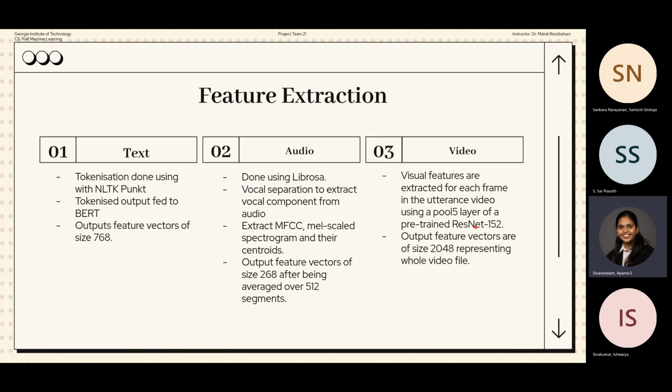Let's begin by discussing feature extraction. Feature extraction in text is done using BERT. We begin by tokenizing our text by using NLTK's Punkt library, and then the tokenized output is fed into our BERT model, and then the BERT model outputs the feature vectors of size 768.